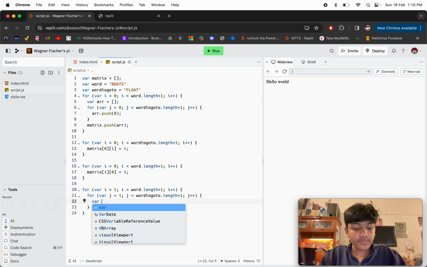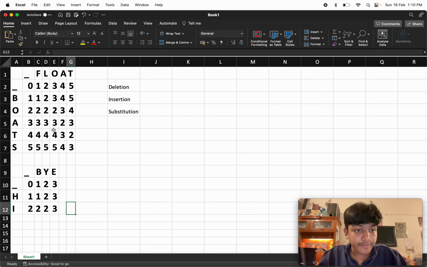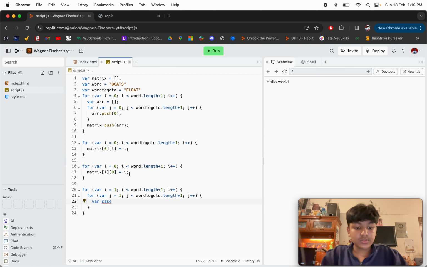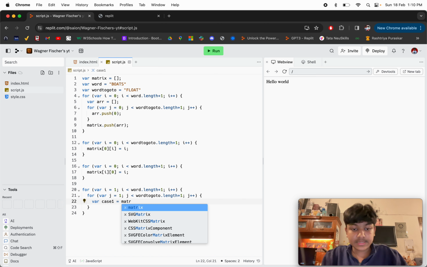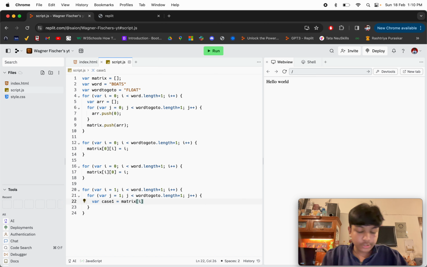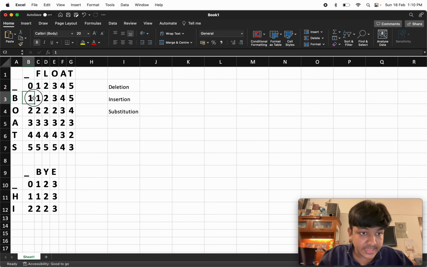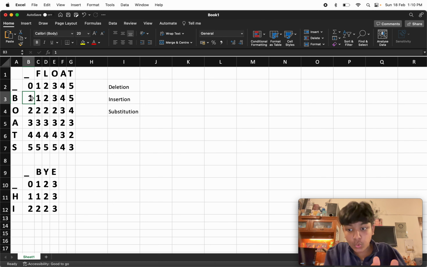Now what we have on this cell over here, we'll have 3 cases, this and this. So we are going to save the value of these 3 first. So we'll have case 1, that will be matrix[i][j minus 1]. So basically this will access this element, right? So on the same row, but on the column just left of it, right?